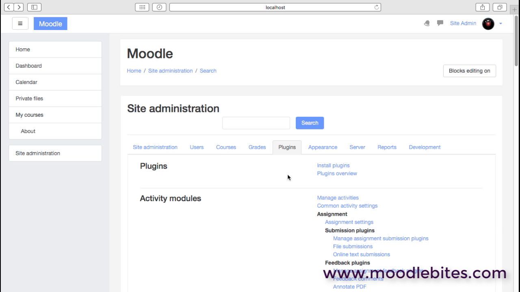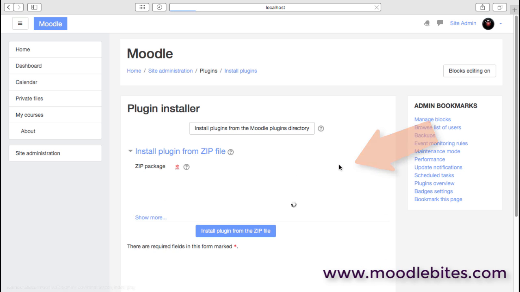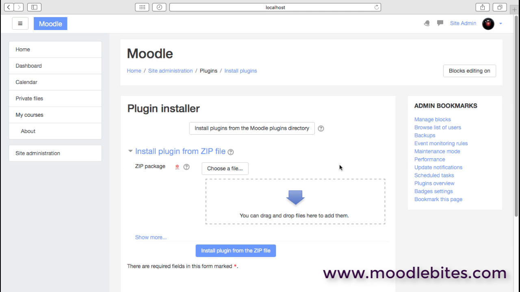Here we are on the plugins page of Moodle. The first thing we're able to do is to install plugins. There are various ways that you can achieve this. If you have linked your site to moodle.org, you're able to install plugins from the Moodle plugins directory, the main system there. You do have to authorize against moodle.org, but then that's a very simple way to install plugins.